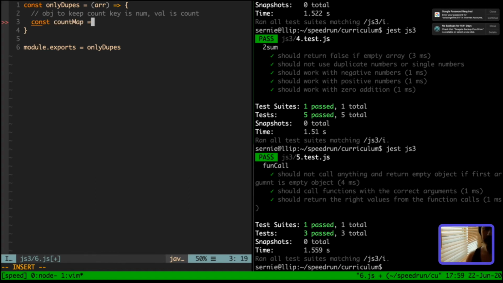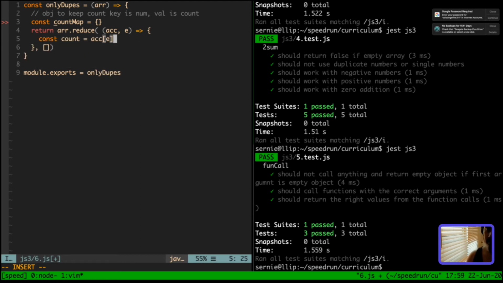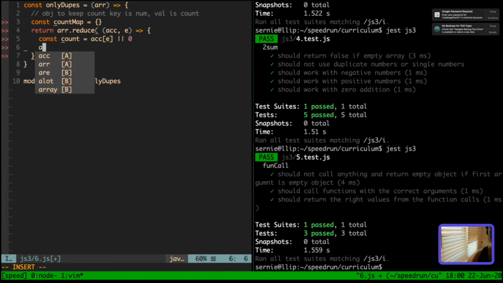Const countMap is an object. Return array.reduce. It's an accumulator and the element. So count equals accumulator at the index key. But if it's the first time I'm seeing the number, it's going to be undefined. So I make sure to set it to 0. And then accumulator at index e equals count plus 1. So I add 1 to it.